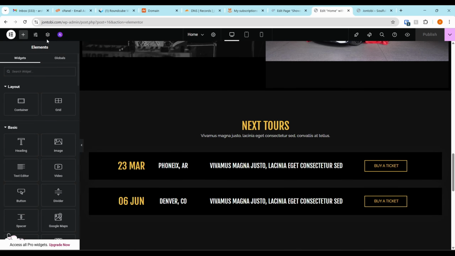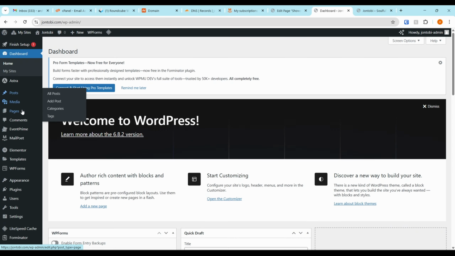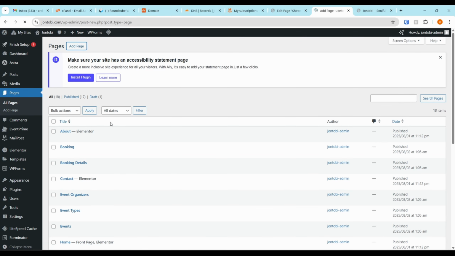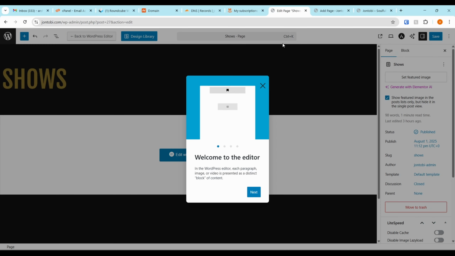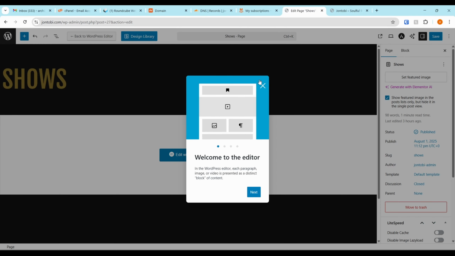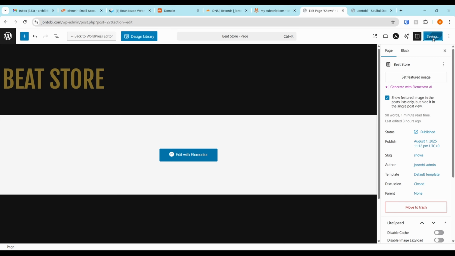To add in a new page, you can come over to the dashboard, then go to pages, and you can add a new page from here in case you want to do that. So I'm not doing that now. I'm just going to edit the shows page. Same thing. So I'll call this Beat Store, and I'm going to save this. So let's edit with Elementor.